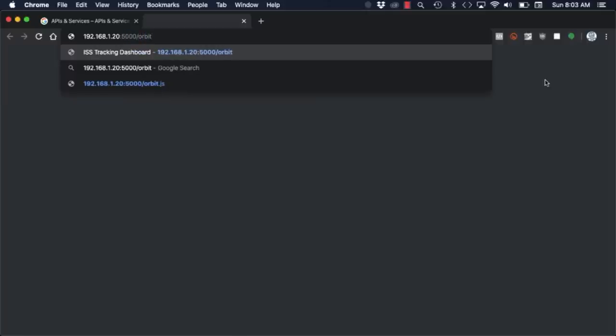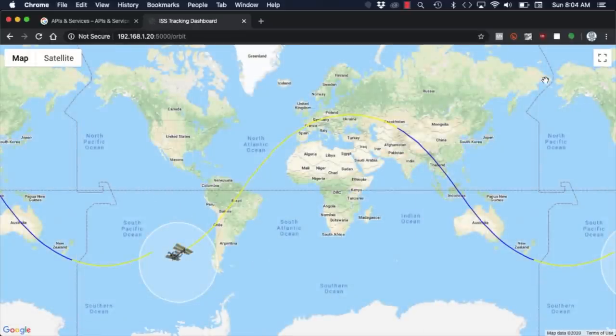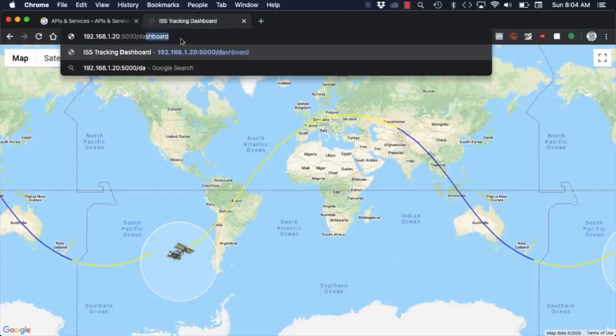For now, if we use the IP address of the Pi, followed by :5000 and the path orbit, we can see the International Space Station overlaid onto Google Maps. The trace indicates the orbit that the space station follows. The section in blue corresponds to when the space station enters Earth's shadow.